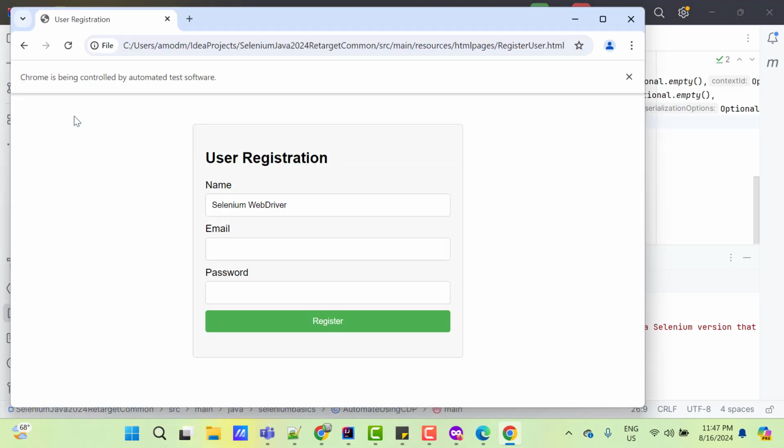So you can see it has loaded the URL and typed Selenium WebDriver in the name. And everything was done using CDP. So I know this video is lengthy, but it was important to cover the basics. Then only I can cover advanced topics.